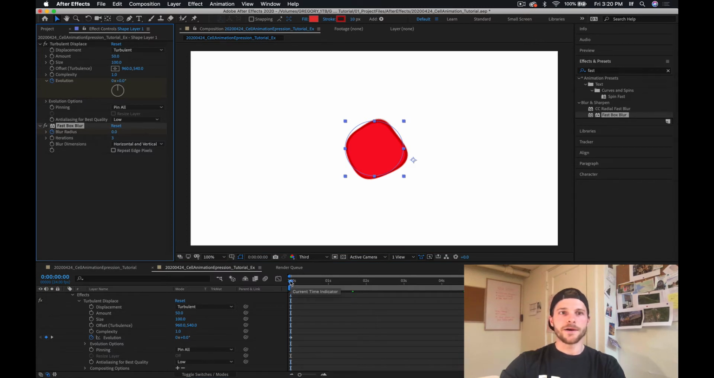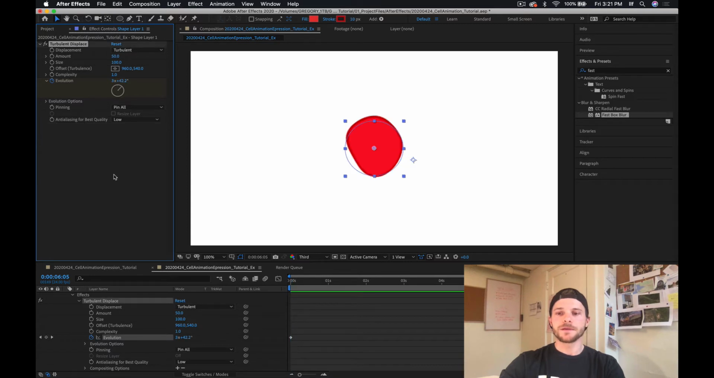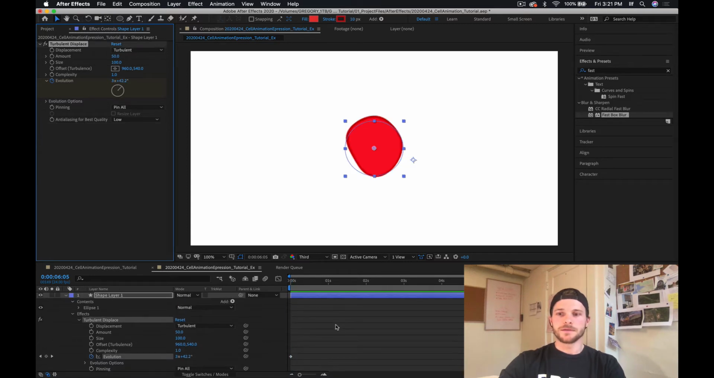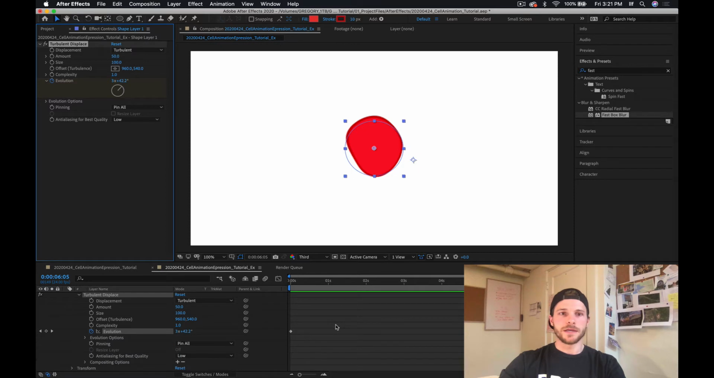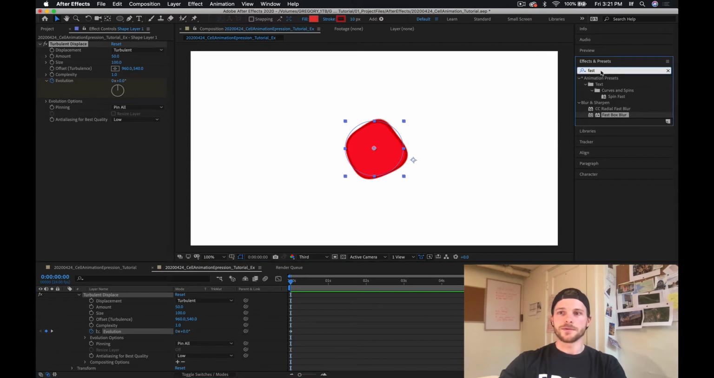Oops. Now, this is something that you might run into. So I added a keyframe, but what I've realized is that I also have the evolution still highlighted. And so now that means that keyframe is being applied to that as well. So hit Command Z if you run into that issue. And we are back to just the turbulent displace.